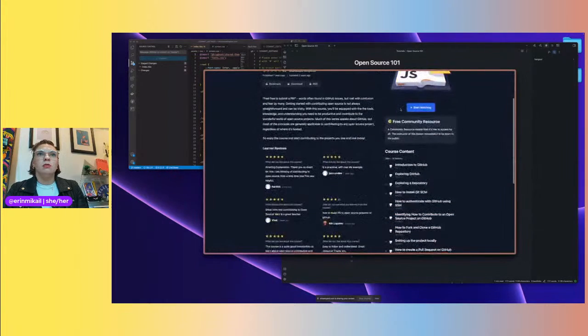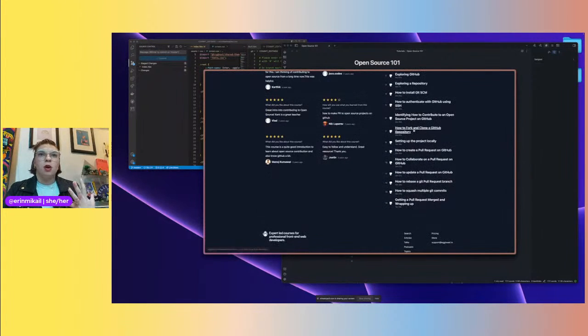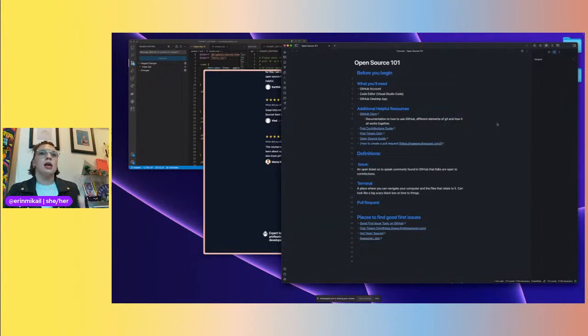How do you contribute to open source? It's a really great, easy tutorial. Again, so many things out there on how to do this. What does GitHub look like? How do you set up a project? Another really great one is on egghead.io. I'll drop this one in here.